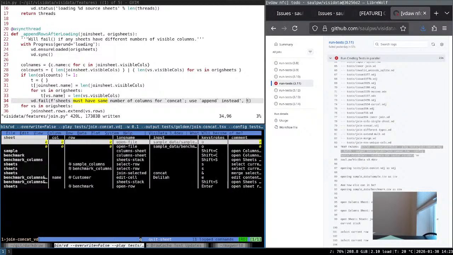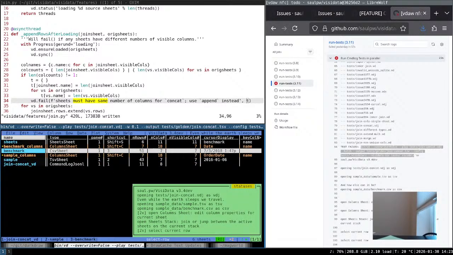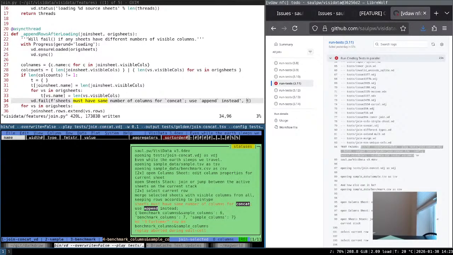Hello, La Pingvino, how are you doing? Good to see you here. Oh, we're joining column sheets. Well, that's interesting on a couple of dimensions.